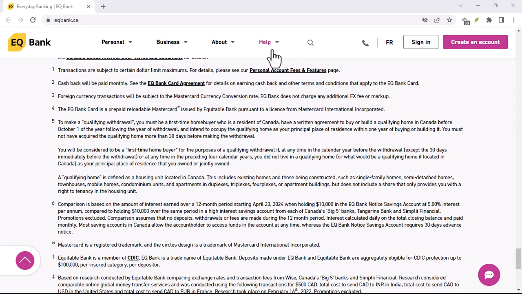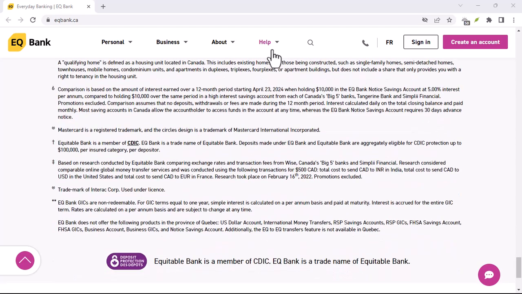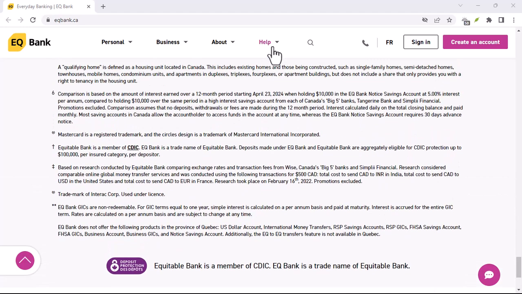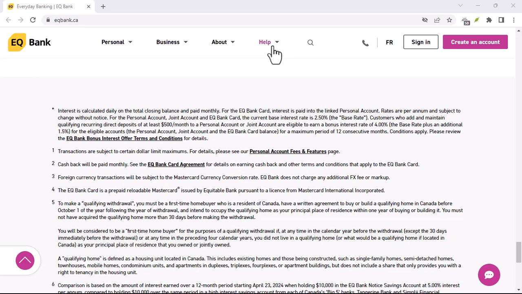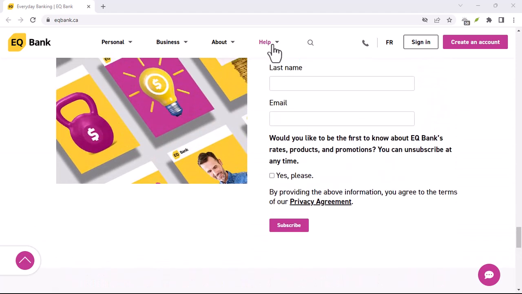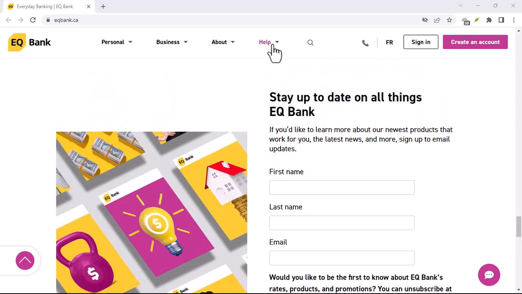Additional tips. Here are a few additional tips for transferring money to EQ Bank. Be sure to enter the correct amount. It's easy to make a mistake when entering a large amount of money. Double-check the recipient's name and account number. Make sure that you're transferring money to the correct person.